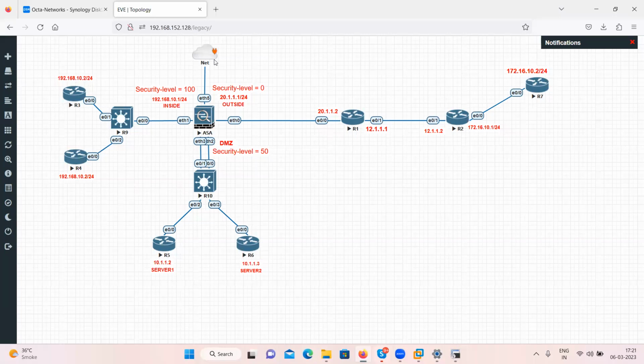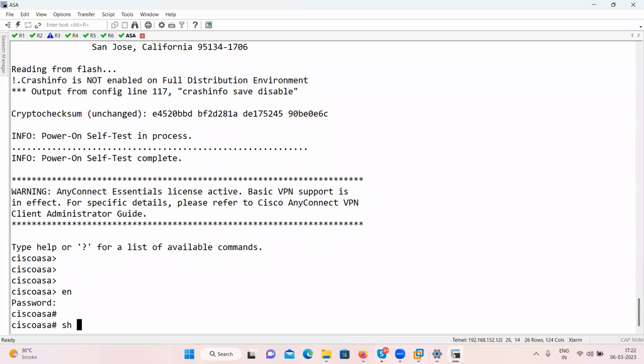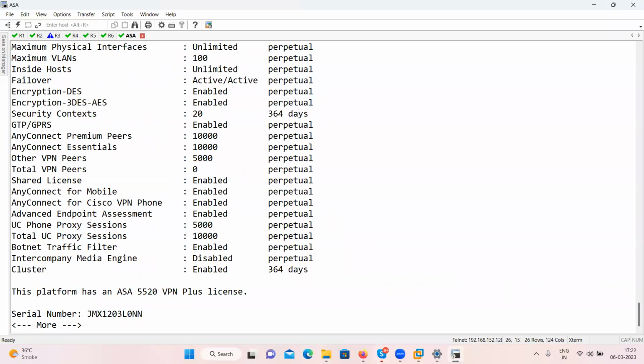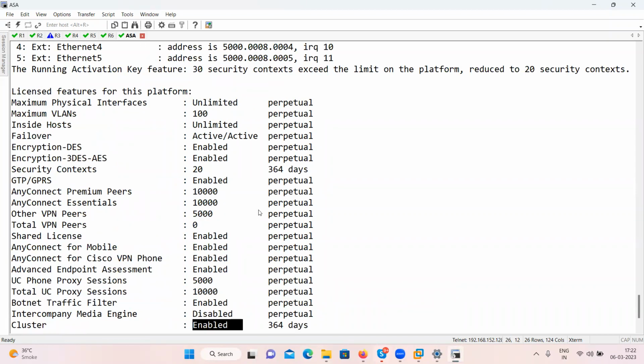E0/0, actually, now all the ASAs and all the next generation firewalls carry gig ports. But this one carries a license of active. So we can do cluster, we can do active also in this. That is why I'm using this IOS version. Okay.